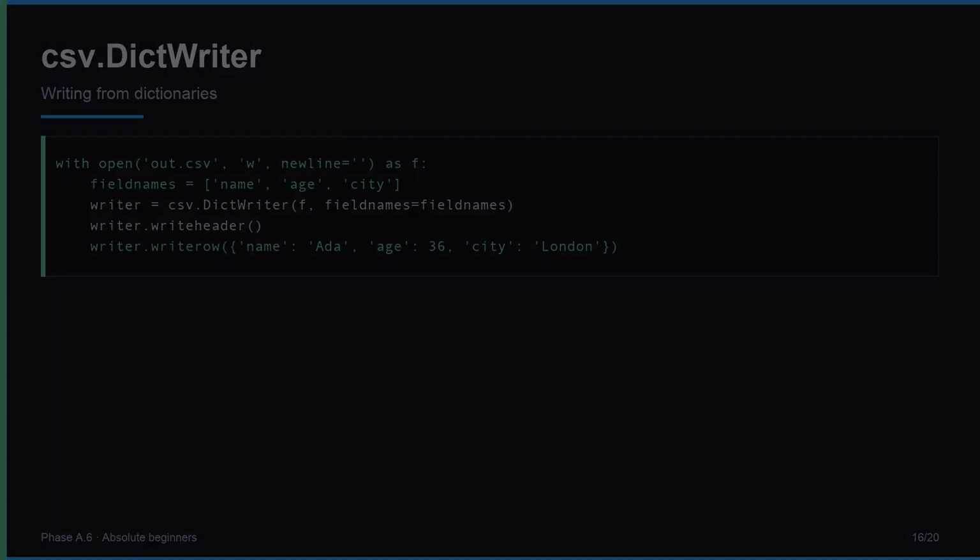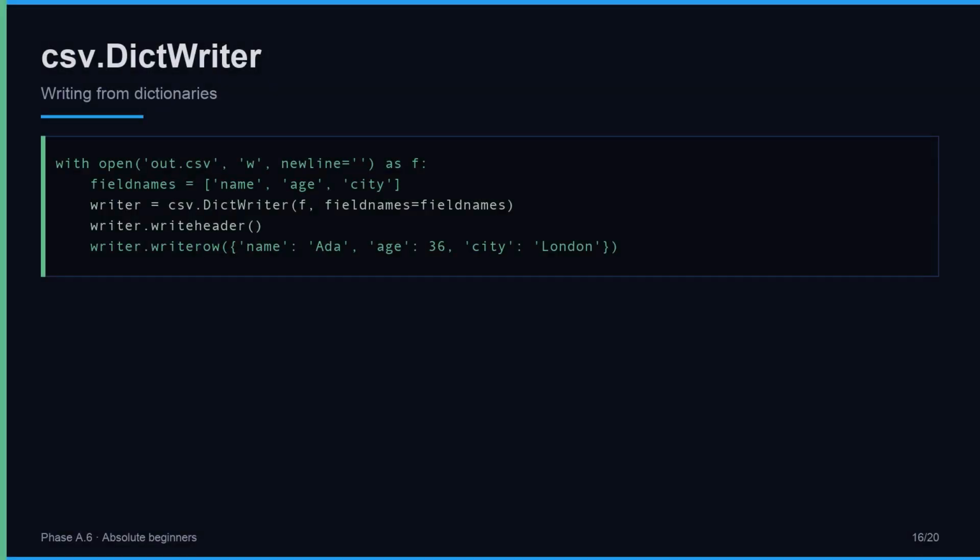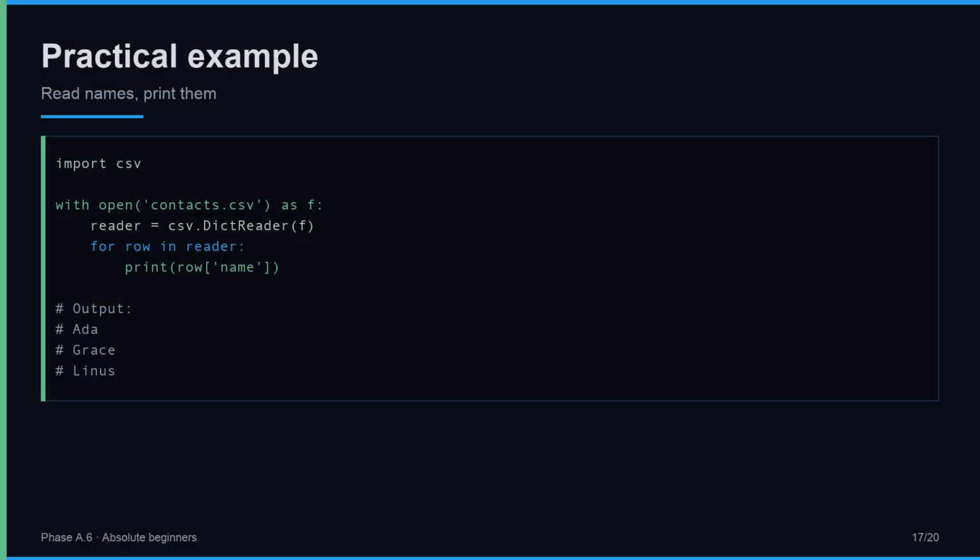Mind the newlines. Just like there is a DictReader, there is a DictWriter. You give it the list of column names up front, those are the fieldnames. Call writeheader to write the header row. Then call writerow with a dictionary. The writer matches each key to its column and writes the values in the right order. If you have a list of dictionaries, use writerows to write them all in one call. This pairs perfectly with DictReader, read dictionaries in, write dictionaries out. Write dictionaries back out.